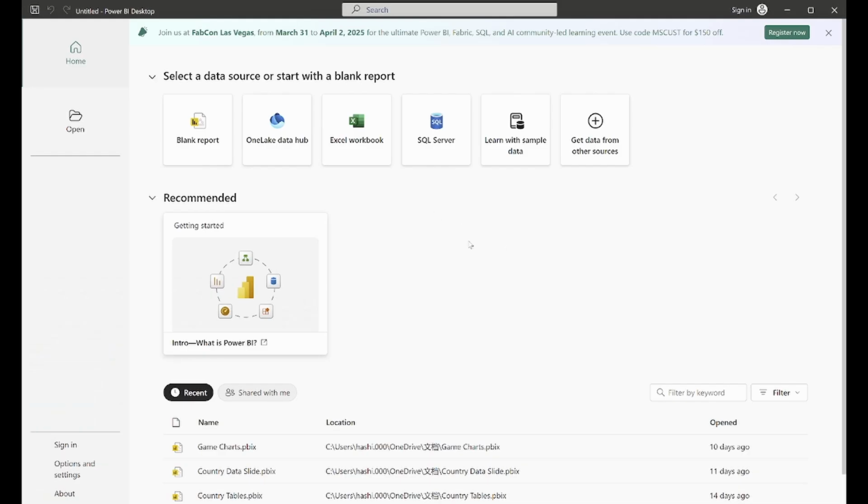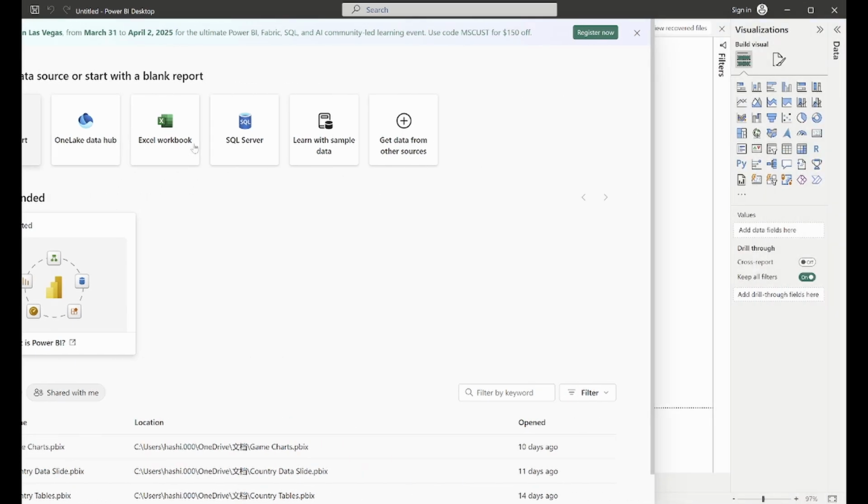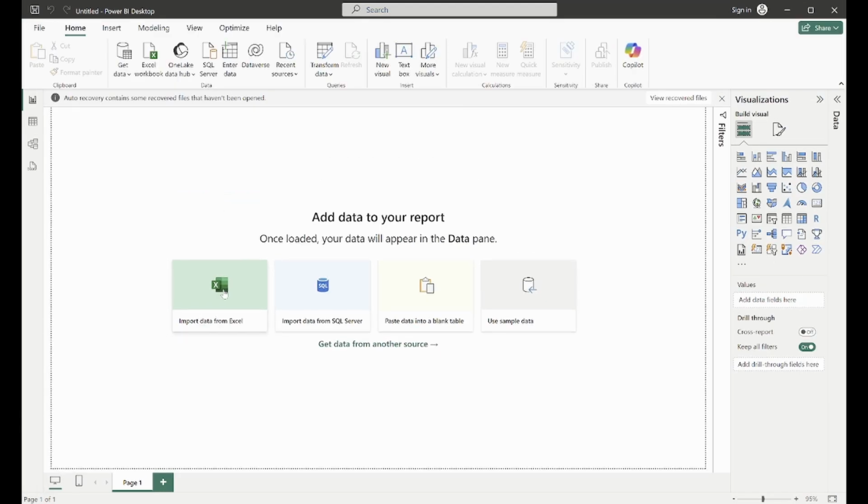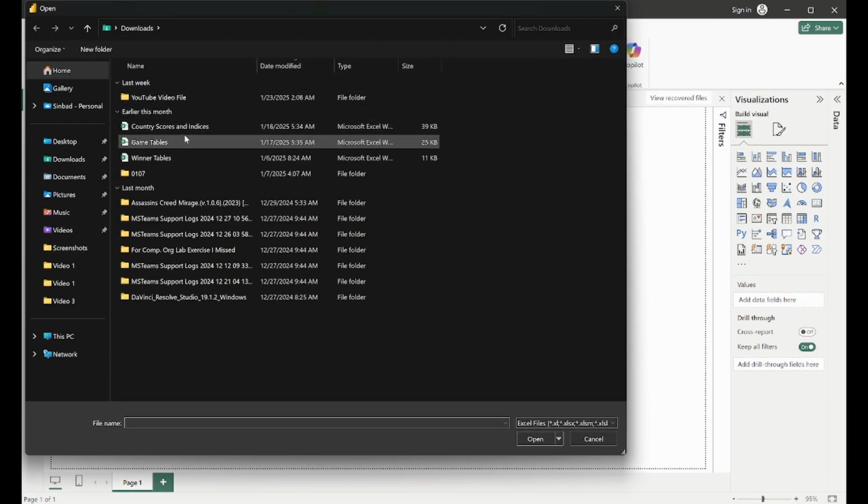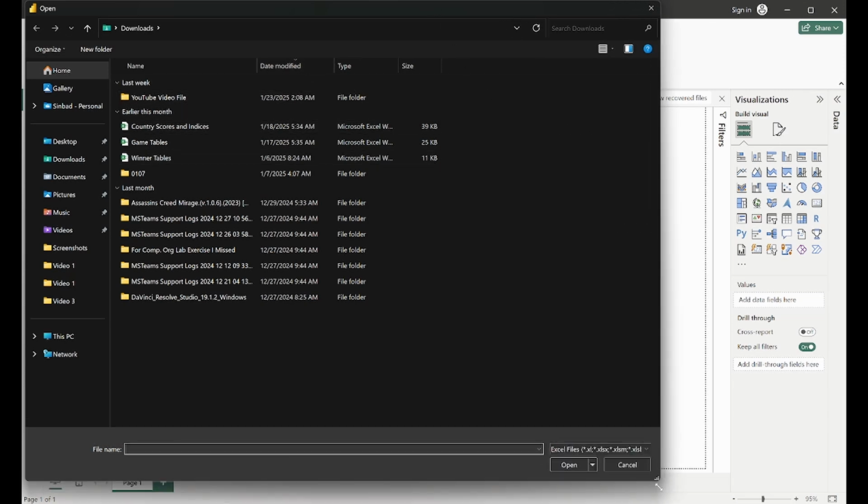But before we proceed, make sure that you've checked whether or not you've saved your spreadsheet in Microsoft Excel or Google Sheets or whatever you're using. If you're using Excel like I am, we're gonna go ahead and open up a blank report. Then we're going to import data from Excel. We're not going to load it as is, because there's some data here I want to transform.